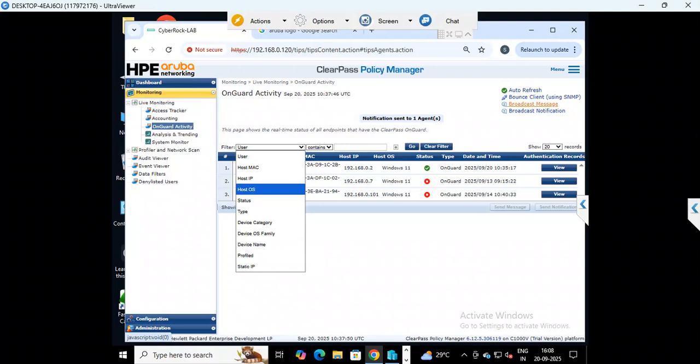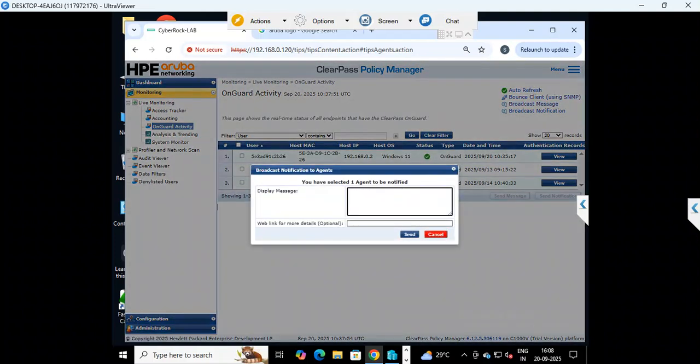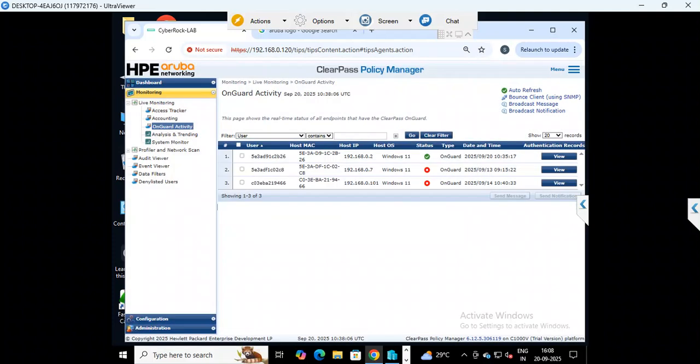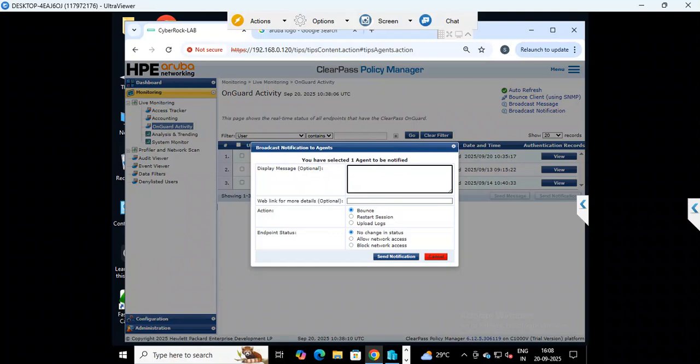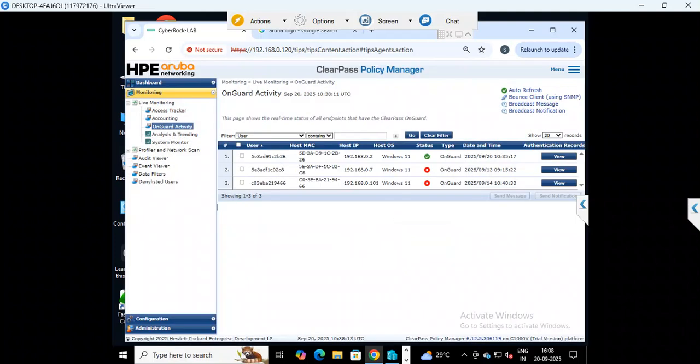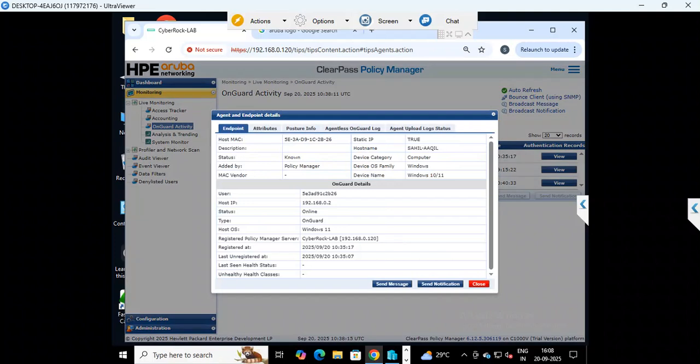Okay, here on the bounce message, that means a broadcast message. You send it to all the users; you type it over here and send it one time. If you select bounce broadcast message, all OnGuard agent machines will pop up the message. A pop-up message should be coming, a notification, from all the users, not for a single user. You can also go to a single user: select the particular user, then send.